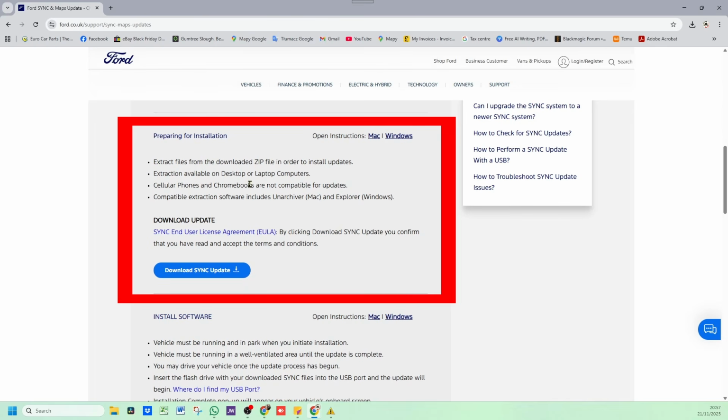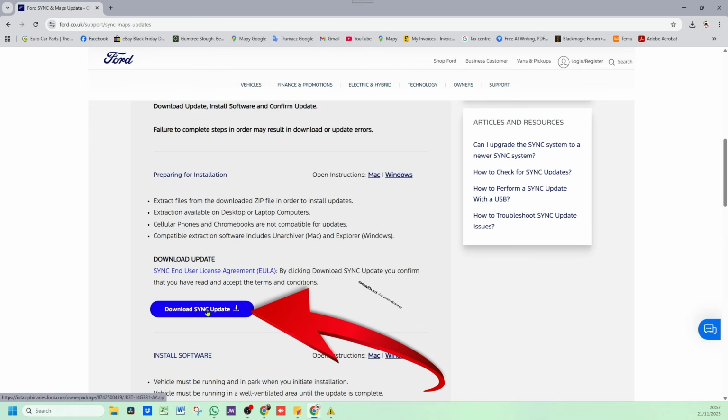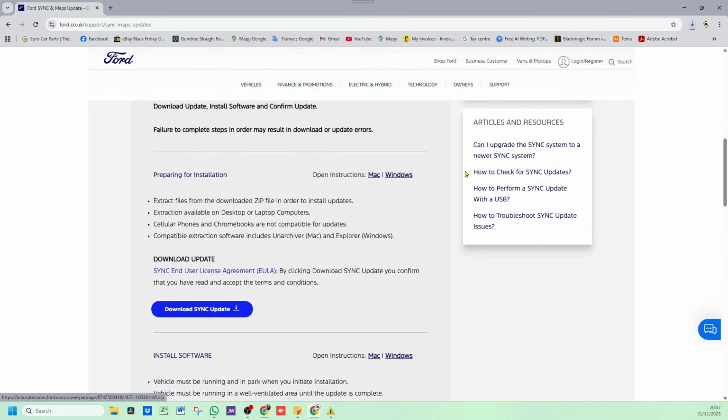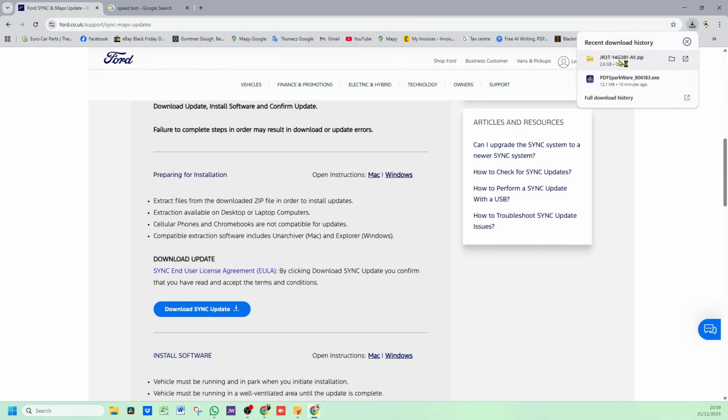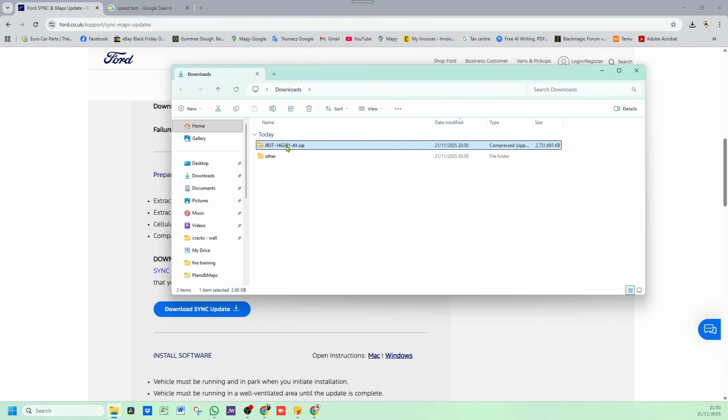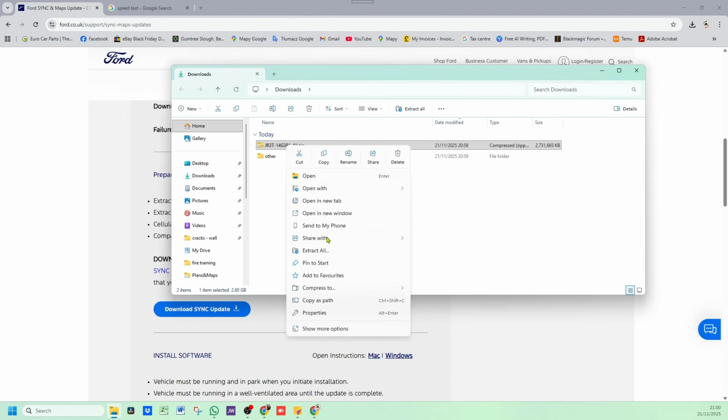Then click the blue button Download Sync Update. The file will begin downloading to your computer, usually into the Downloads folder. Once the file has downloaded, go to the Downloads folder and find it. It needs to be extracted, so choose Extract or Extract All.